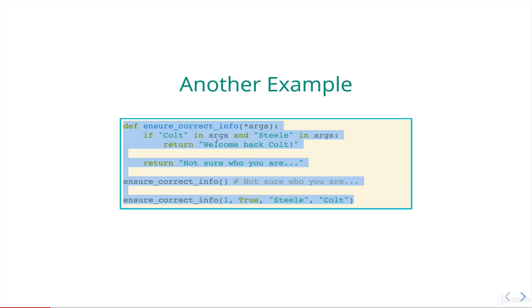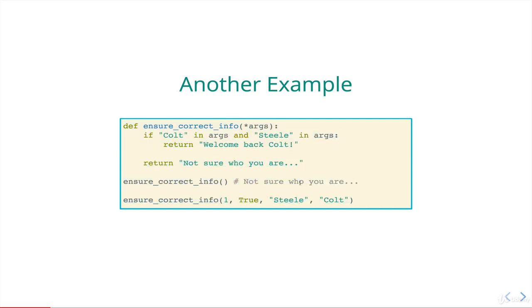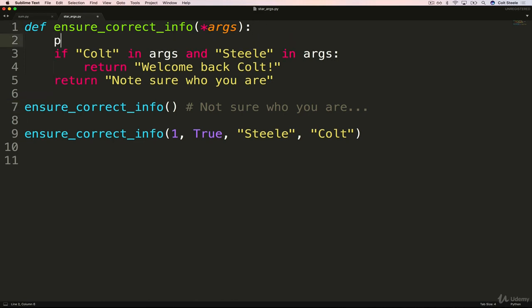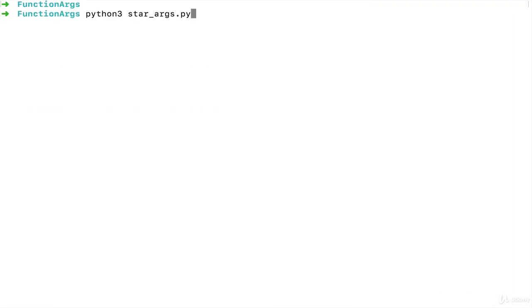So the effect of this one is we can pass in as many arguments as we want, but there has to be colt and there has to be steal in there somewhere in order to return this. Any other arguments in there, if they don't contain these two, then we just return not sure who you are. So I have the same code just copied over to a file, and I'm just going to print args up top, and let's run it twice. So this time there's no arguments being passed in, and this time there are 4 arguments all in the args tuple. And you can see the first time it's an empty tuple, second time it has these 4 items.